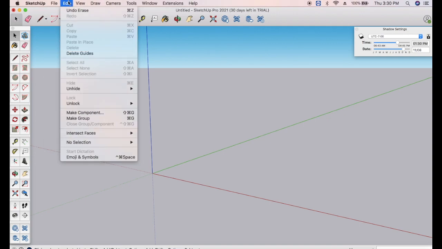Next comes the edit option. This is the normal edit option which is there in any type of software, that is cut, copy, paste, undo, redo, erase, delete any guidelines if you have opened them, hide, unhide, lock, unlock.